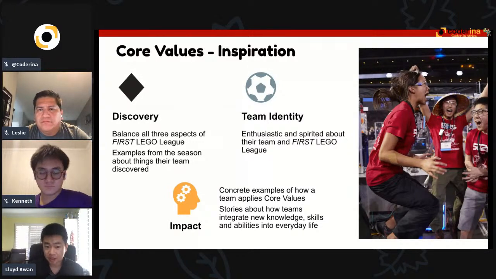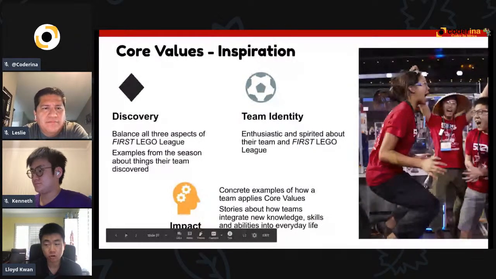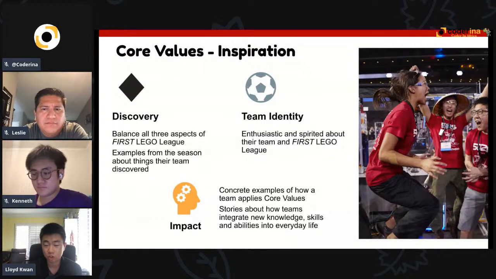Developing a team identity, whether you have a chant or a song or something that your team embraces together, can show a strong team identity. And you want to also show in your judging session concrete examples of how your team applied core values, whether within your team or outside of your team. So stories about how you're able to integrate new knowledge, or how skills and abilities have now impacted your life, can go a long way during your judging session.